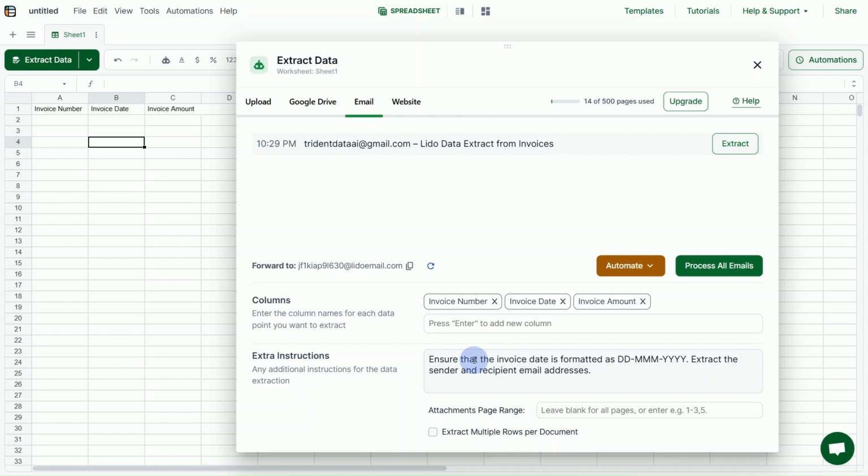Here is the feature that I love the most: extra instructions. Think of it as a place where you can instruct the tool as you are talking to your colleague. For example, you can specify that it should look for the invoice amount in a bold header or set the formatting of the output in your spreadsheet. This box even gives you the option to instruct the tool to extract data from an email attachment rather than just relying on the email body.